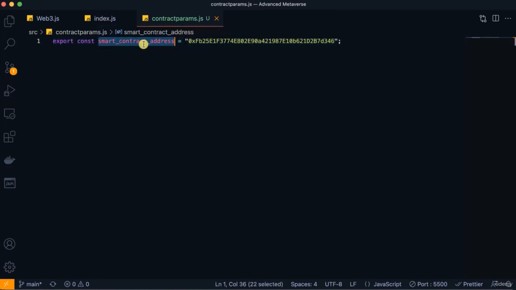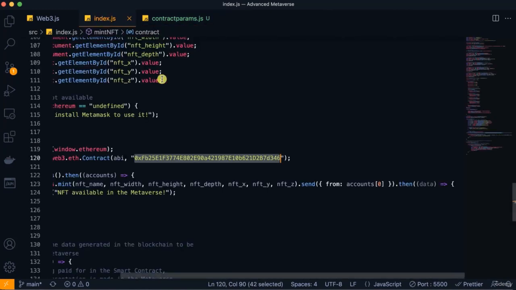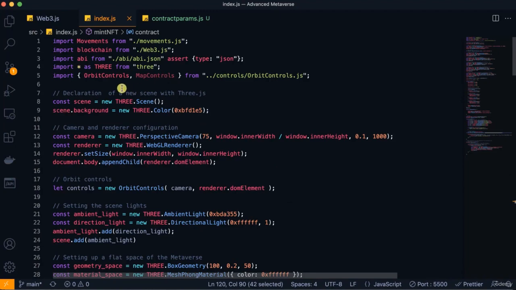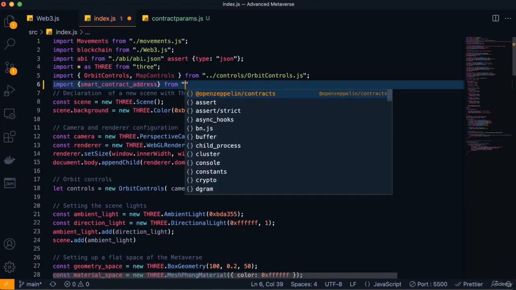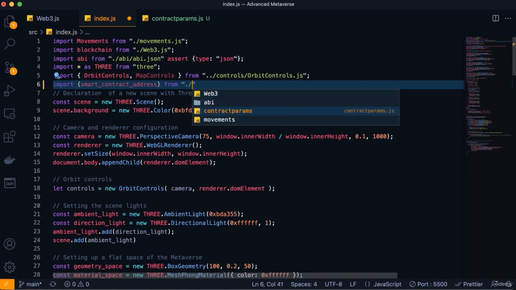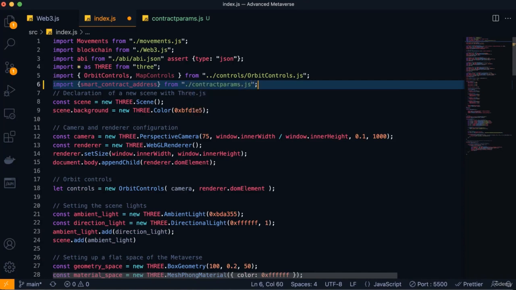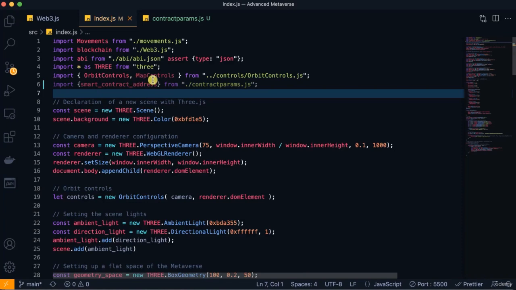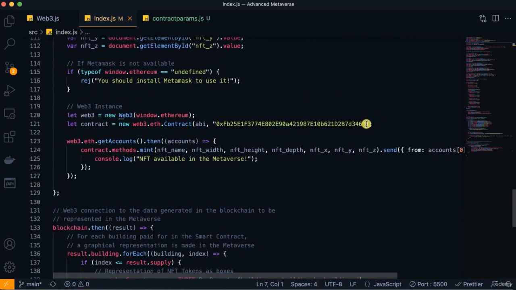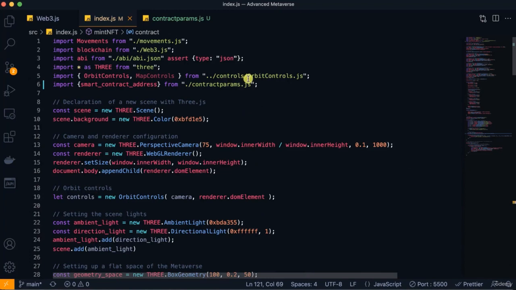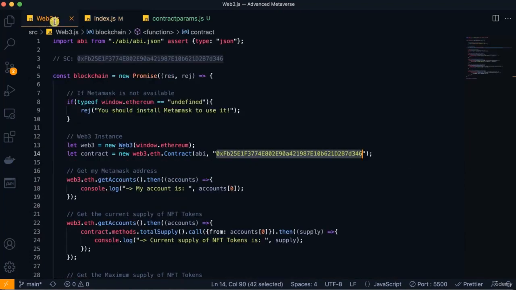We're going to take that variable, move back to index.js, and do an import for that variable, and we're going to get it from contract params, referencing exactly where it is. Now we've got that. Next we go down to the field where we actually have the address, and we replace it with the import that we've just made, smart contract address. So we've imported the smart contract address.